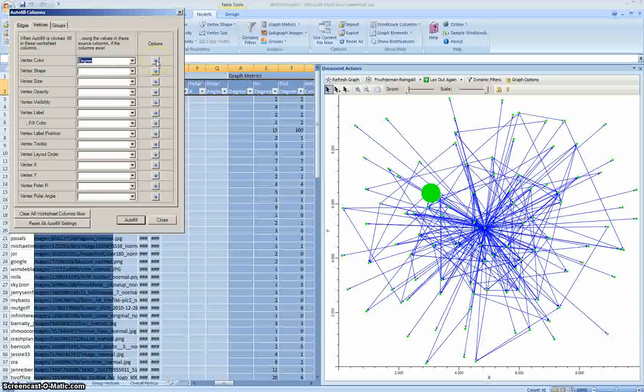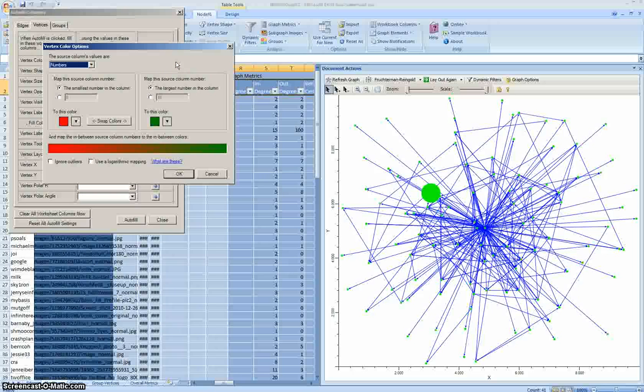Now I select degree, and we do need to go and set some options as well, so we'll click the blue arrow on the right side, and it asks us what exactly we want to do. We want to change the vertex color options, just like we said. Now the source column's values are numbers. We'll go ahead and just map this out from the smallest number in the column to the largest one. So in other words, the least prominent individuals in this network, with the smallest numbers in terms of degree centrality, will be the closest to red. Those who have the largest numbers in the degree centrality column, those who have the most connections with other Twitter users, will be closer to green.